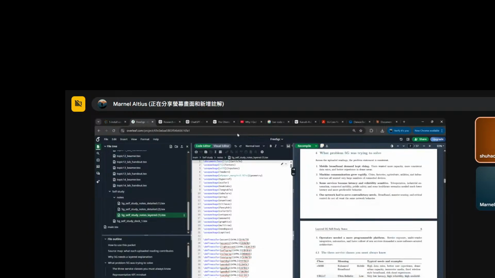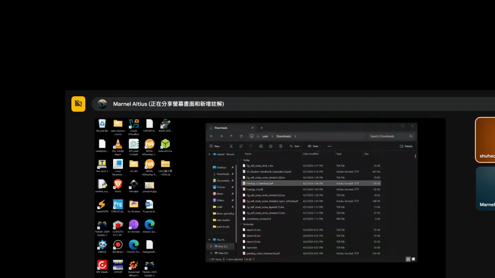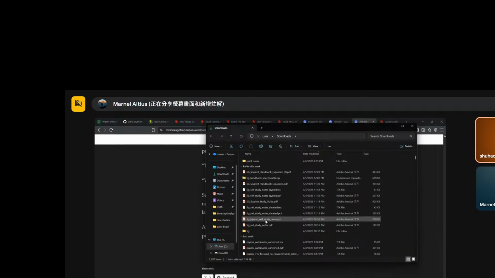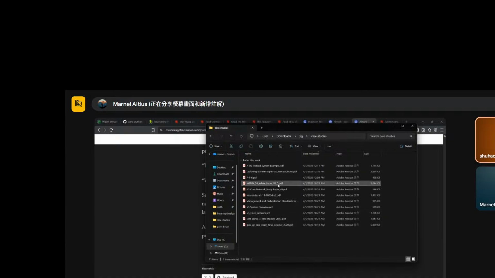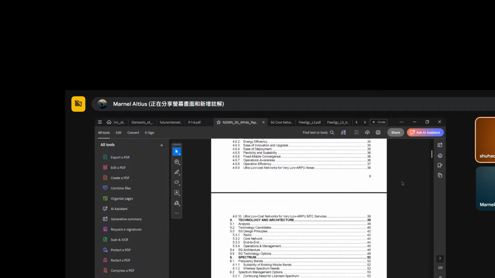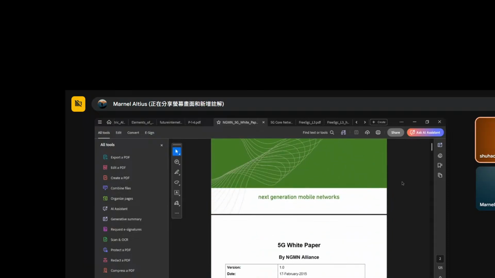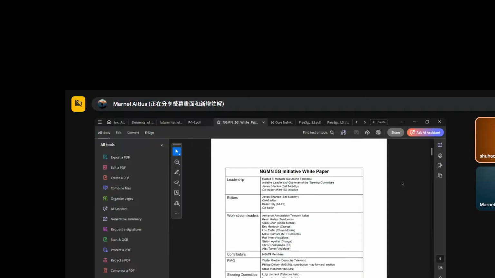Now, for the references, the most important one is actually something like a study guide or a white paper. The white paper is quite in depth. The white paper is a deliverable by the next generation mobile network alliance. Yeah, so this is the white paper.